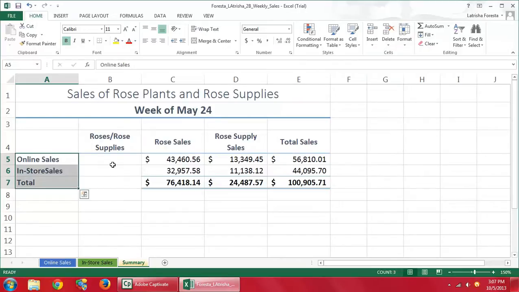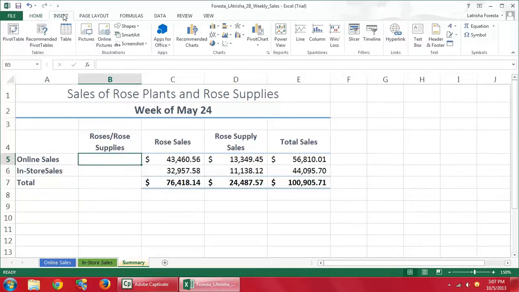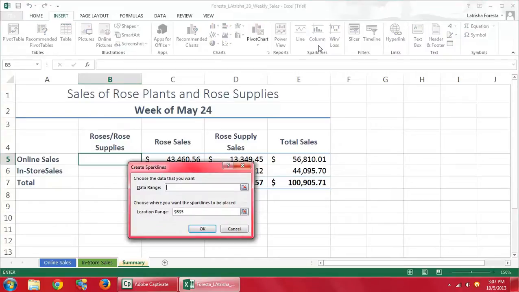We're going to click on B5. On the Insert tab, we're going to insert sparklines, which is here. We're going to click column. Okay, in the data range, we're going to type in C5, D5. We're going to click OK.